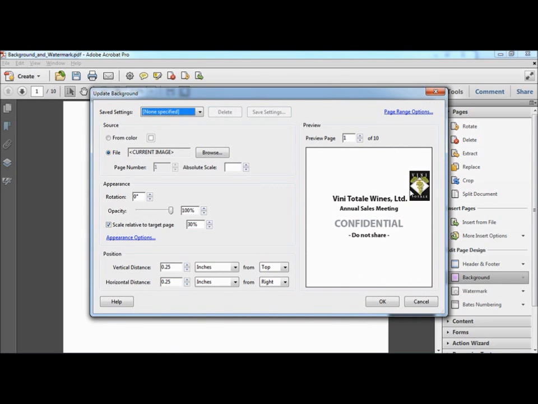As you can see, the logo is a little too big to fit at the top of the page. So let's reduce the size down to 20%, and then change its alignment from the right side to the center. That should do just fine. But if you click OK now, Acrobat will actually apply the background to all the pages.